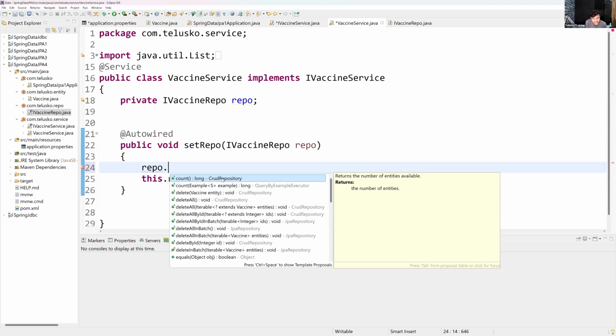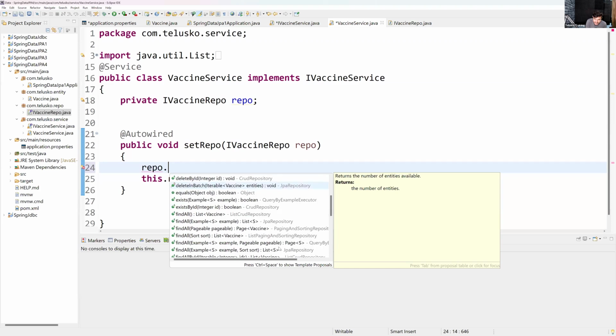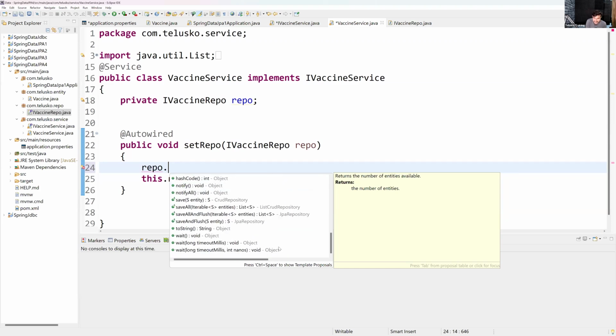Correct. Do I need to discuss that once again? Most of them are coming from CRUD, list CRUD. Let's explore a few of them which are only from the JPA. Save method we have, save and flush, both of them are same. There is no difference there. Okay.